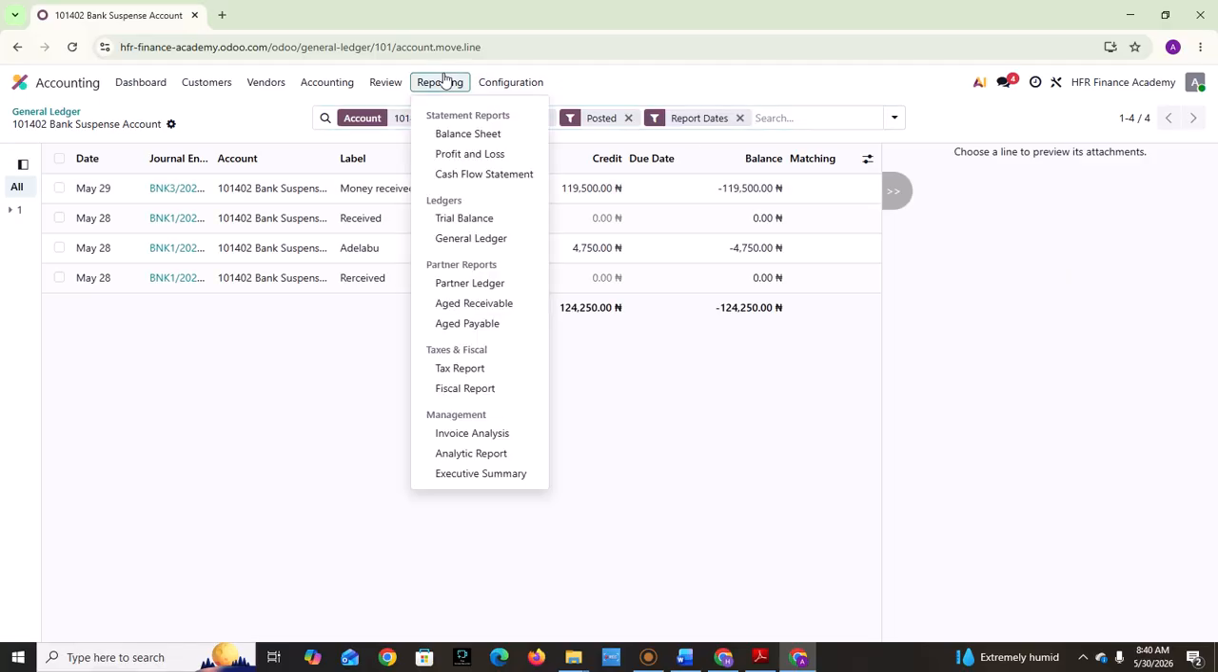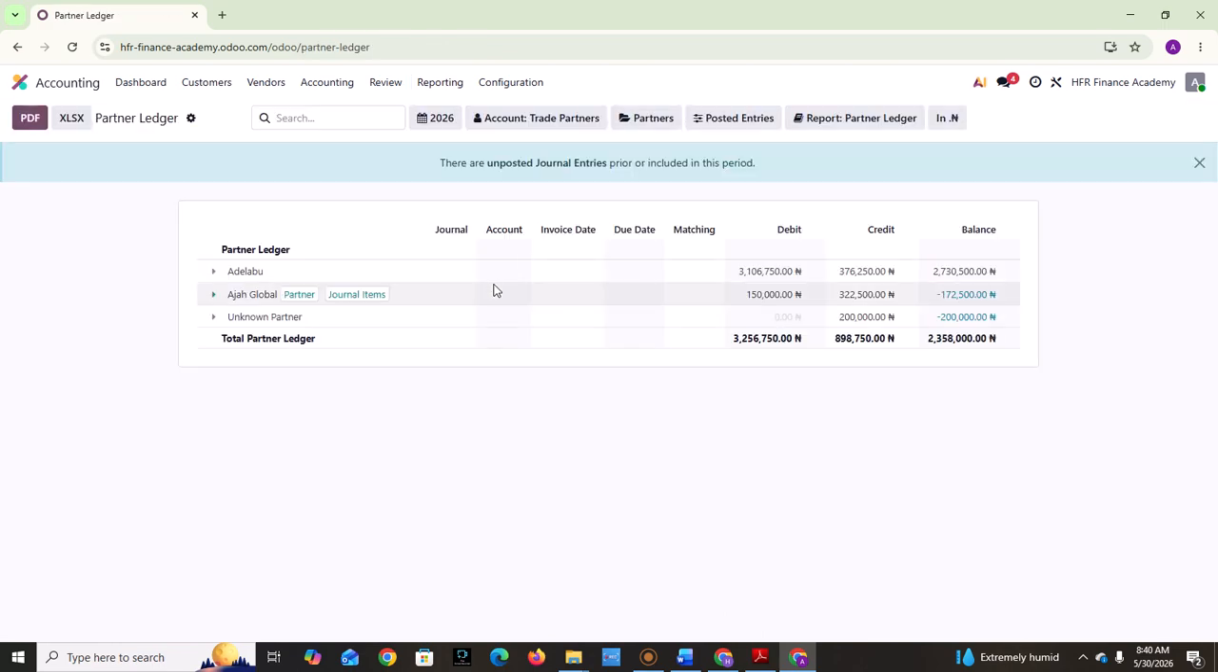Still back to reporting. Then you have this partner ledger. This will show you your contacts, your receivables and payables. You can see Adelabu, the total debit and total credit, and how much his balance is. This Aja Global is a payable. You can see the amount is in credit figure. If you want to generate a report about your payables and receivables, you can have that done here.